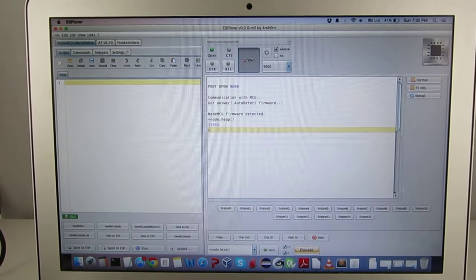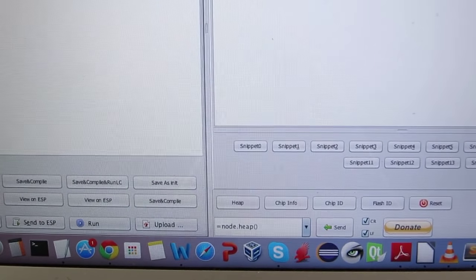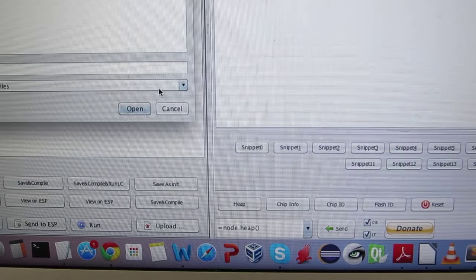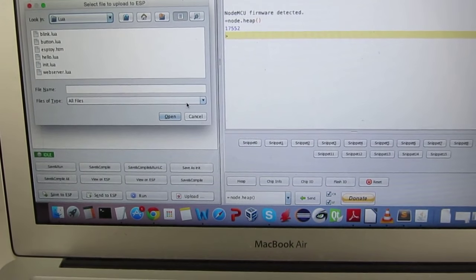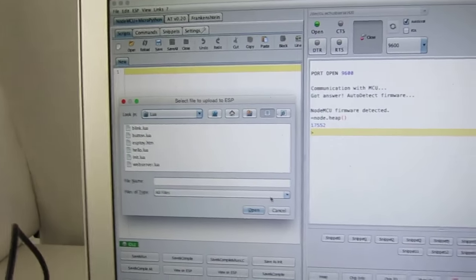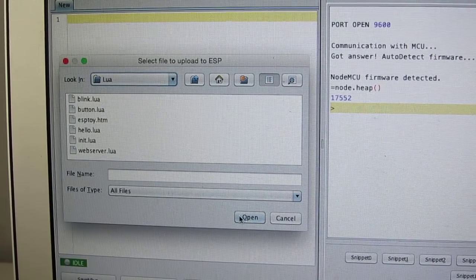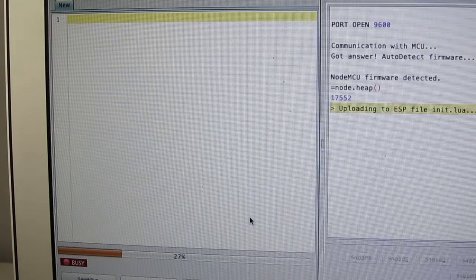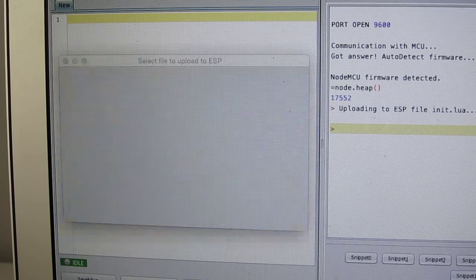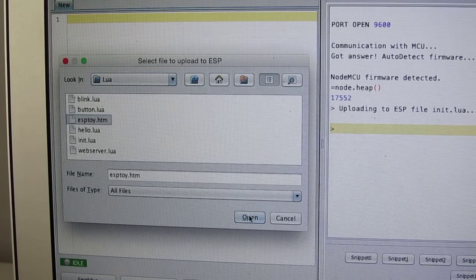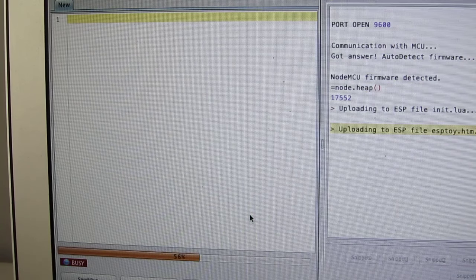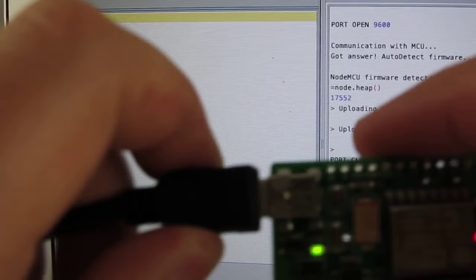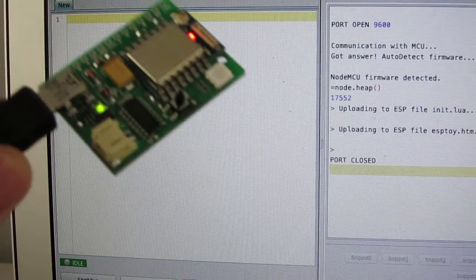And now you can use this upload button to upload the script and also to upload any file you want to the ESPToy. So in this particular case, we'll need to upload init.lua, the script, as well as the esptoy.htm, so both of these files to the module. And then after you're done, you can just do a power cycle, and then this new demo should be running on the ESPToy.